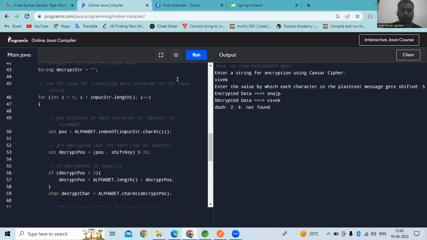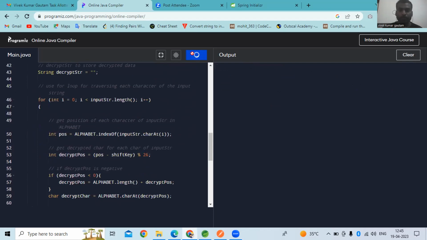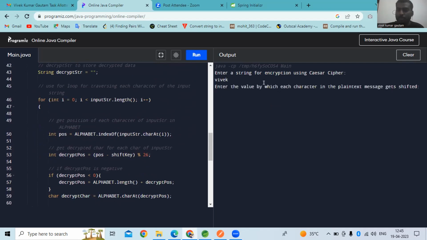So let us run it and see the demo. Here I have taken my name, VIVEK, and after entering it, I am required to enter the number of shifts I want. Let me enter 5. Then I receive the encrypted data, which will be ANAJP, and the decrypted data will be Vivek. Same vice versa. Thank you. That's all about this presentation.